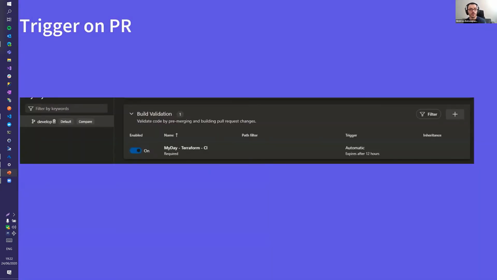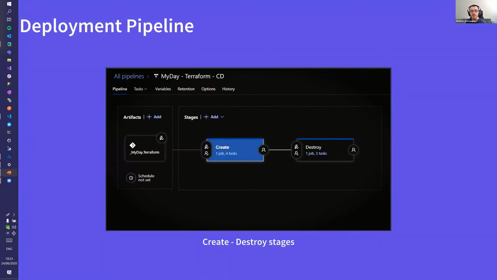Okay, here we are. The next step, given that our source lives on a repository, would be to trigger this pipeline every time a new pull request is merged into the develop branch. So the next thing you will do is go into your develop branch and the branch policies and enable build validation for that specific branch, and you will select that pipeline. We'll also see that.